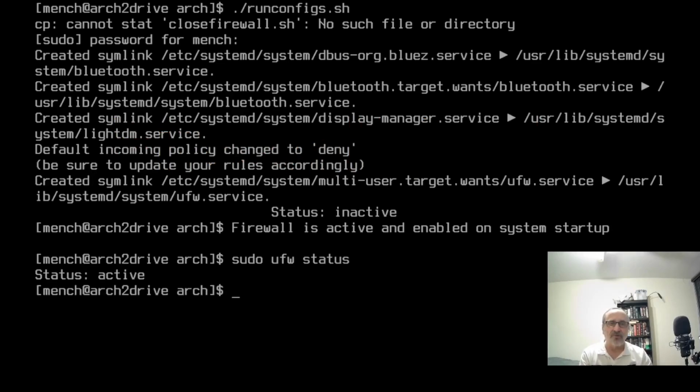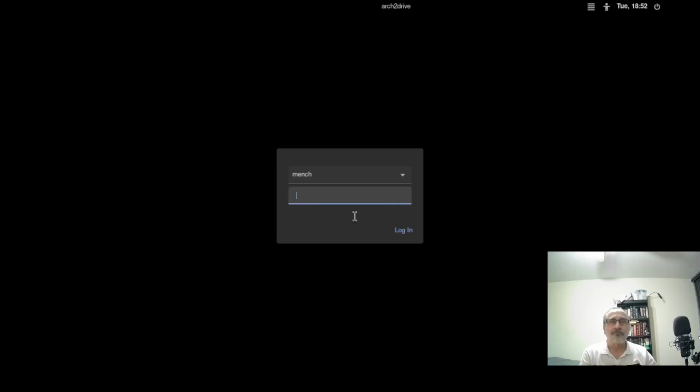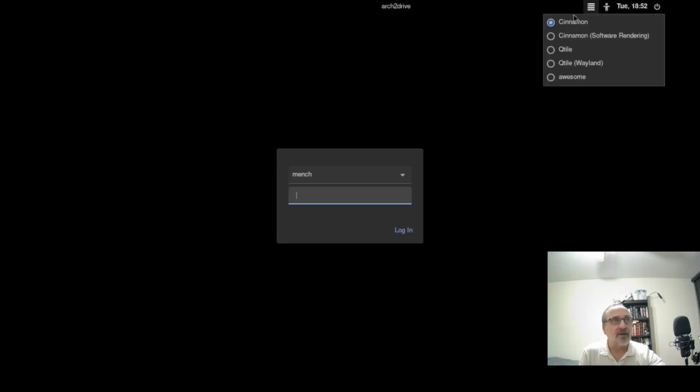Now I'm going to reboot. I did the wrong password there. I'm going to type in my password. This is my encryption password for disk 1, because disk 2 we haven't finished setting it up yet. And now we're at the login manager. And of course I have Cinnamon, Qtile, and Awesome Window Manager.